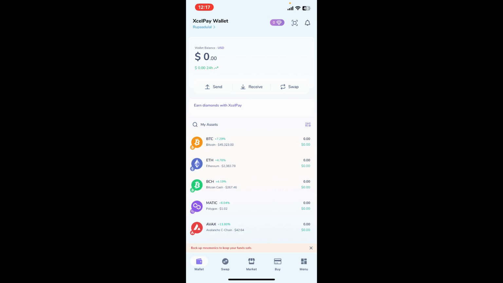If you don't remember your PIN code, then you will need to restore your wallet from your backup. So that is how you can easily sign into the XcelPay application within a few simple steps.